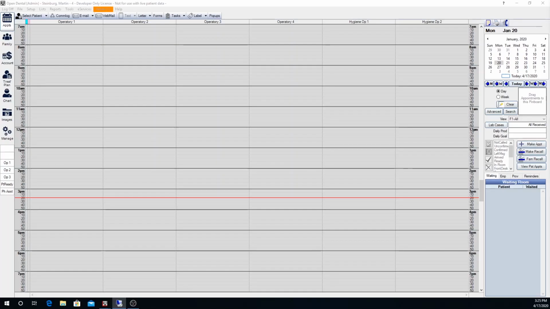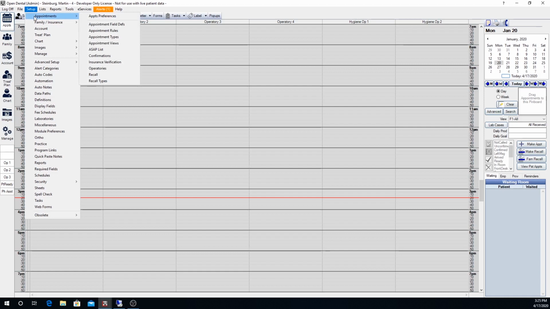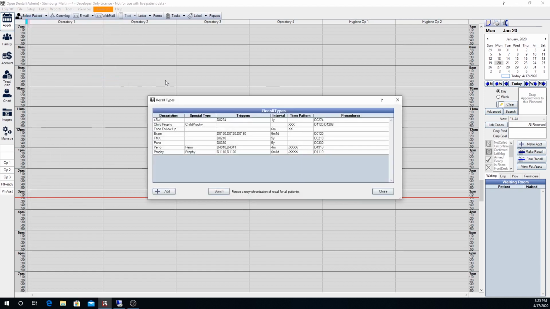How to find recall types in OpenDental. We will start by going to Setup at the top left toolbar, Appointments, and Recall Types. The default types that are available when OpenDental is first installed are Prophy, Child Prophy, and Perio. You'll notice that these are special types.